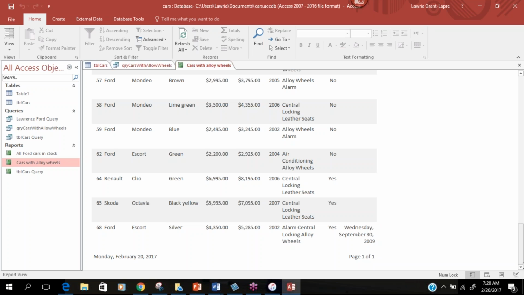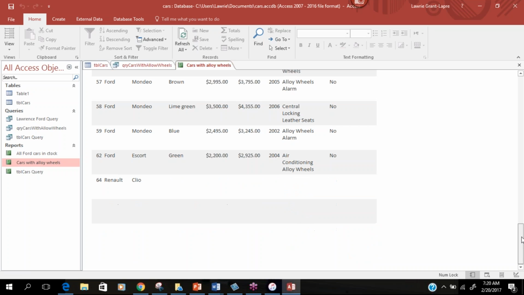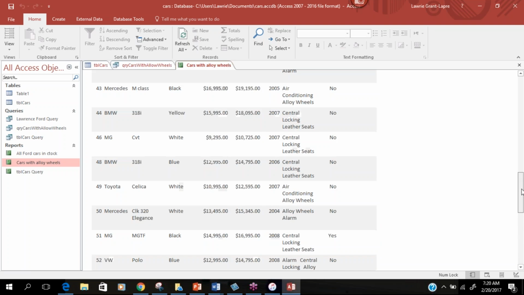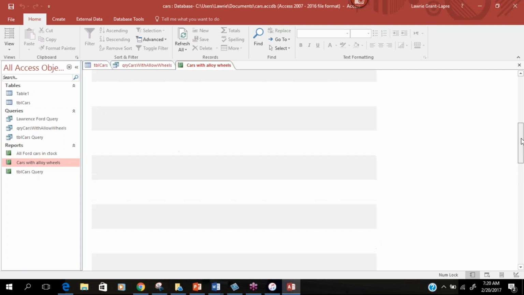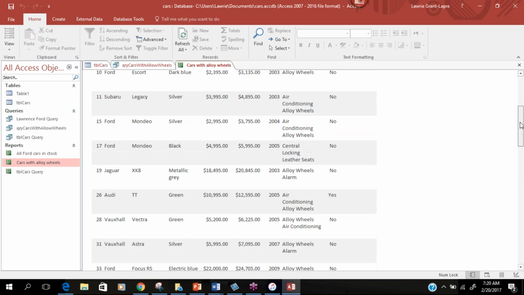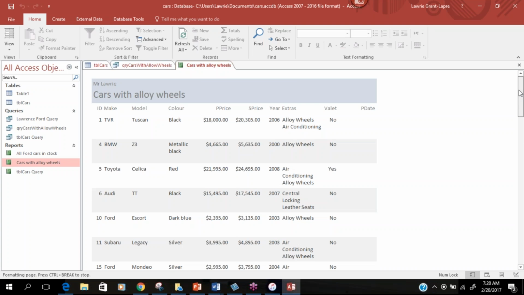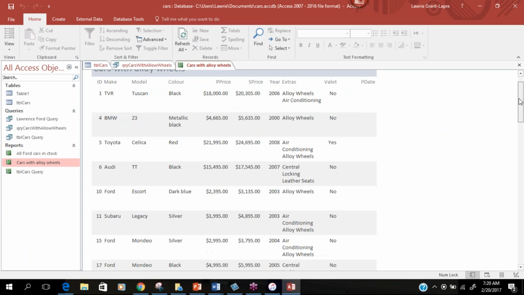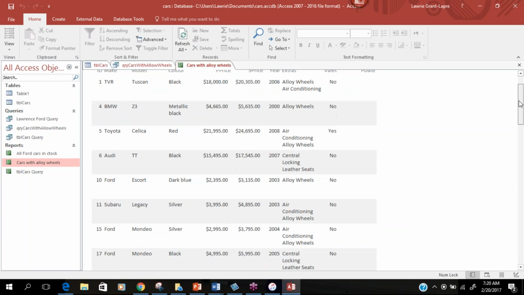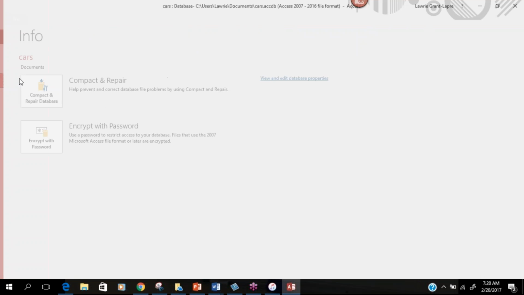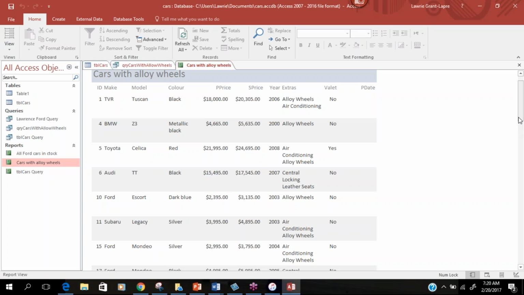It won't print that. Okay, so once you've got all of the details that you can see, and there's nothing missing when you scroll through it, then you've finished. Well, good job. Save that once you're finished, and you could even try and print it out.